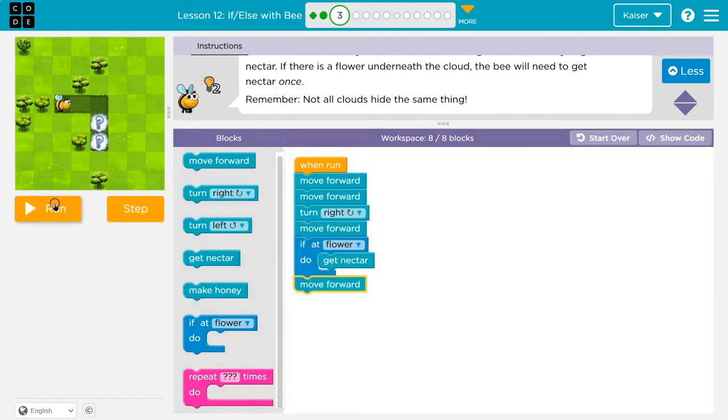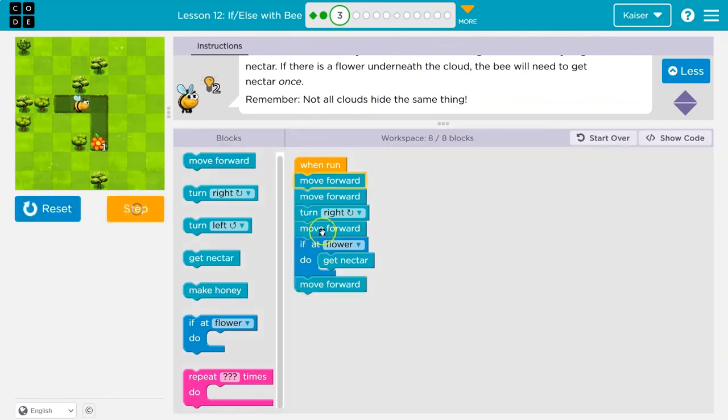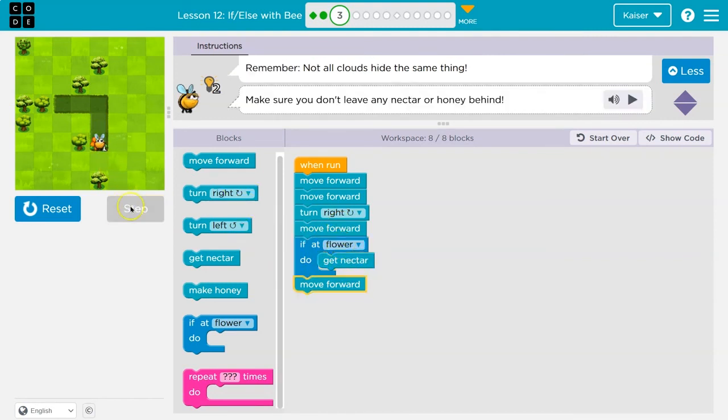Let's say there's no flower. Let's test. So this is perfect, no flower now. So turn right, move forward. Now I'm going to do the if. I'm asking the computer, hey, is there a flower here? And the computer says false, not true. Since this is not true, I just go beneath it. This line that says get nectar never happens if at flower. This only happens if I'm at the flower. So if at flower is false, I don't get the nectar, but I will move forward one. Perfect. And if there was a flower there, I would get the nectar, then move forward.